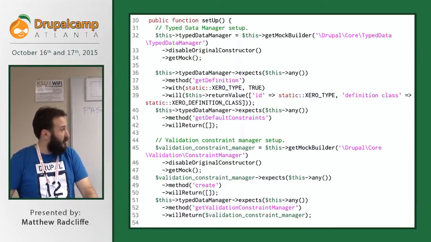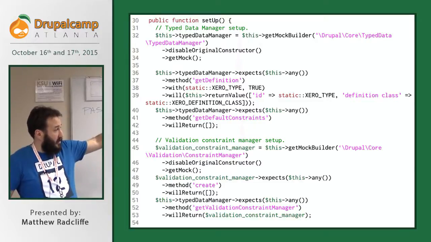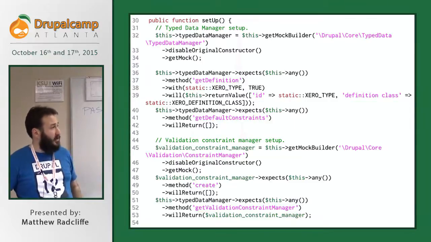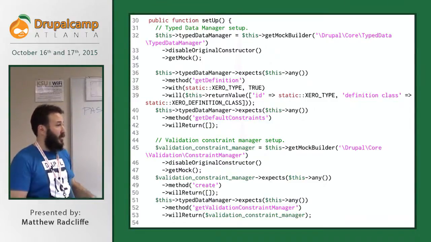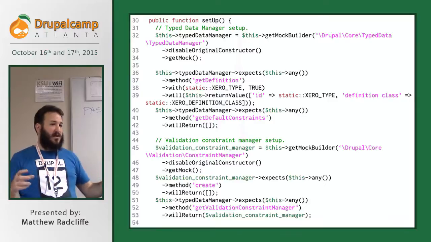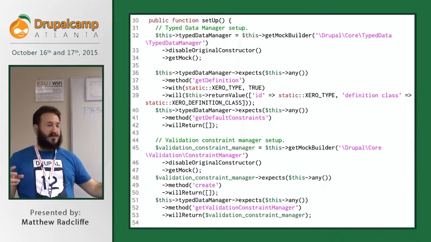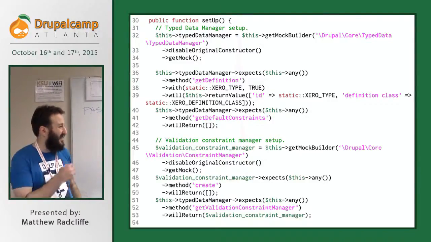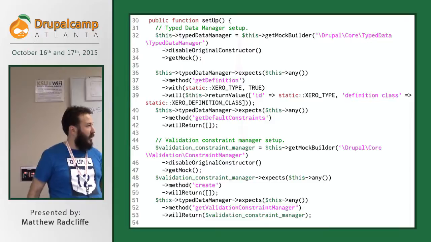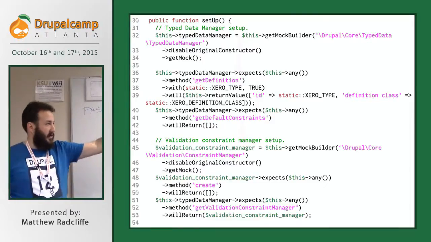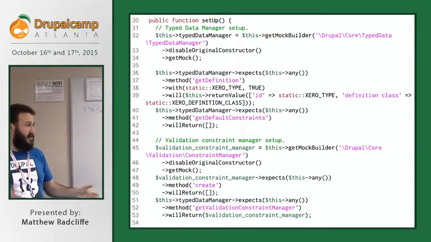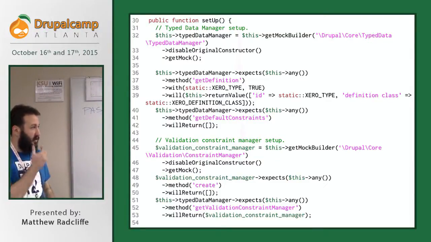So what I need to do in my PHPUnit setup is mock the typed data manager. I mark that the getDefinition method is important to mock, and this is going to return that associative array definition. Remember I said that data definitions sometimes are associative arrays? There's one of them right there. The return value is an array with the plugin ID from the data type class and the definition class. And here this is a base class that abstracts away a lot of things.